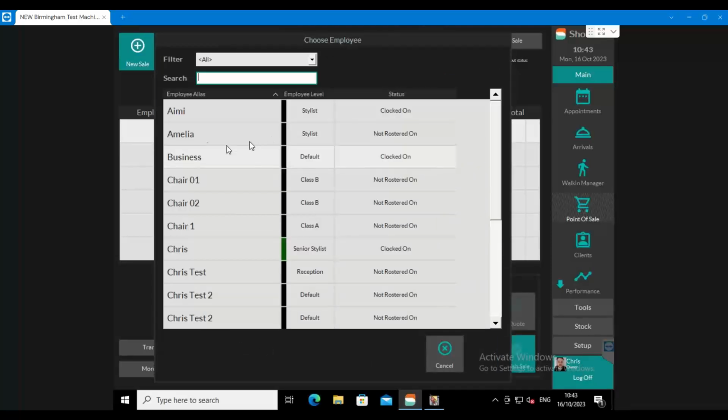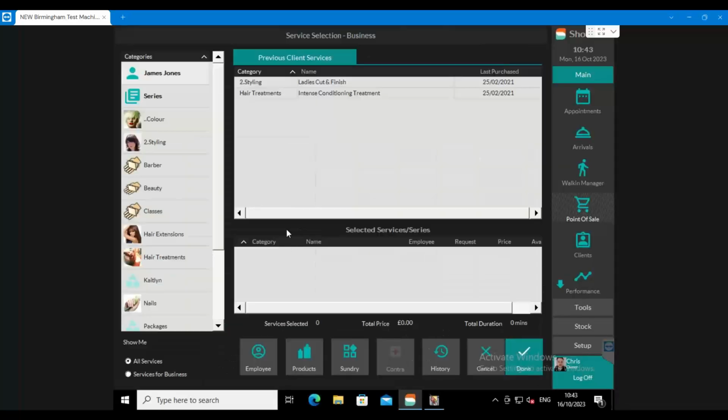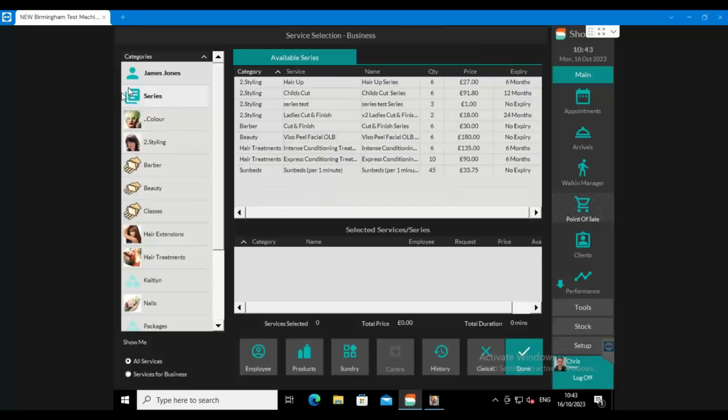So let's sell them a series. So we're going to sell it to business first and foremost. And then we're just going to click service here. Now in the top left, this is the bit we need to take note of. You will notice there is a box or an option that says series. Please do not try and select it through the normal categories on the left because you are selling a series. Make sure you select it just here. And then we can see we've got my ladies cut and finish just here.